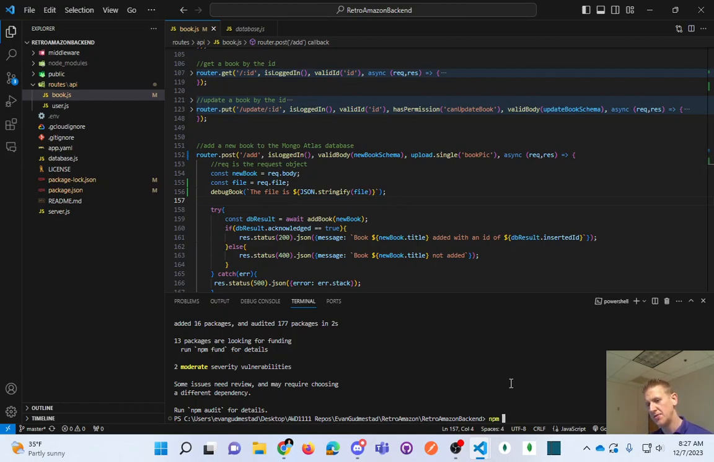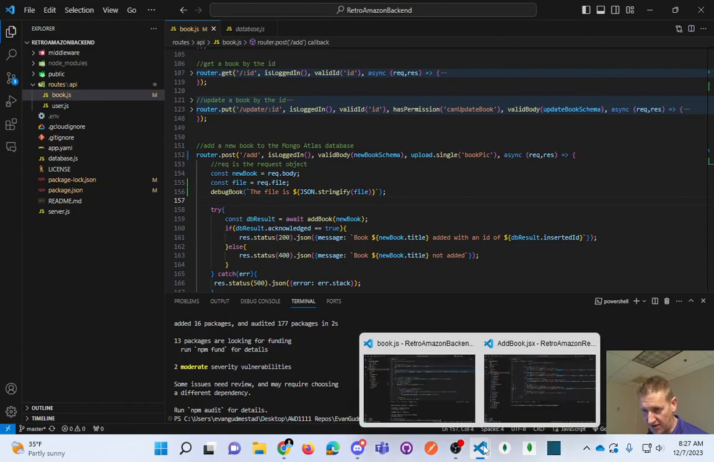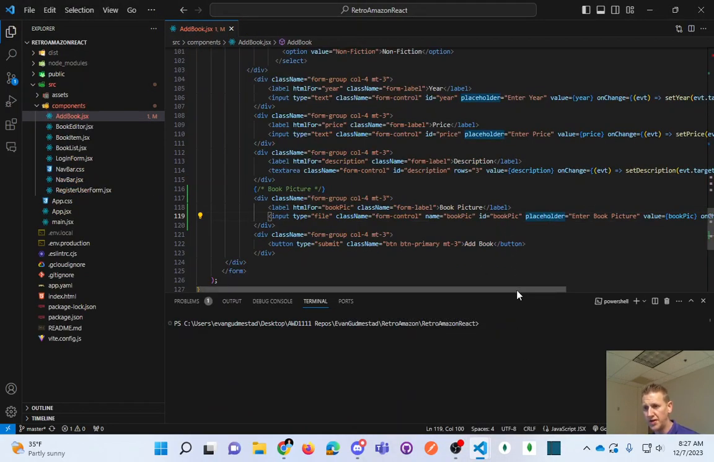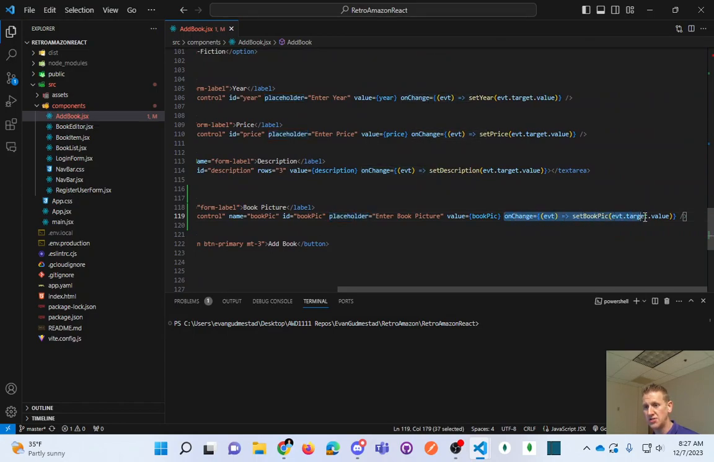Let's see what we got. Here we have on change set book pick. Yes, we're calling the set book pick here on change. Ultimately, we're going to have to do something with the file. I just want to make sure that we're receiving the file first.